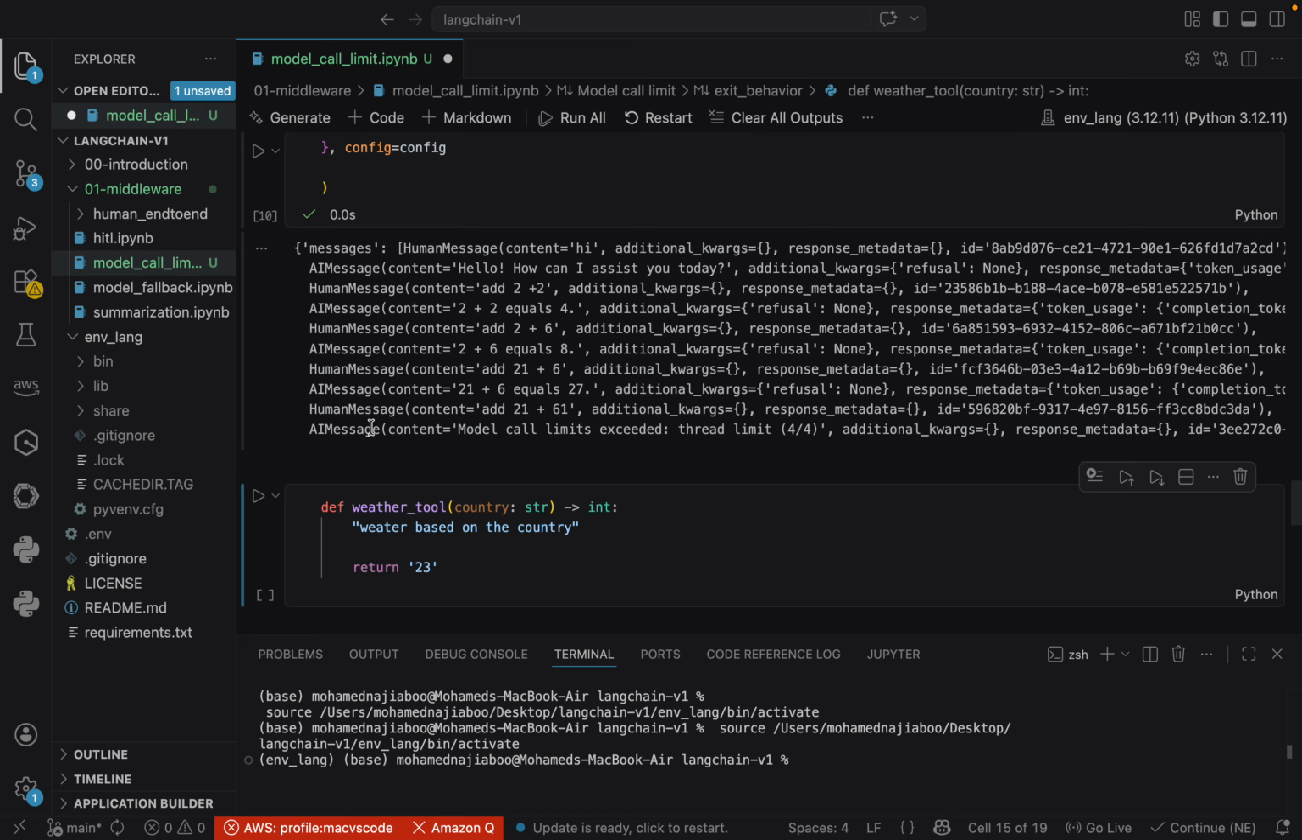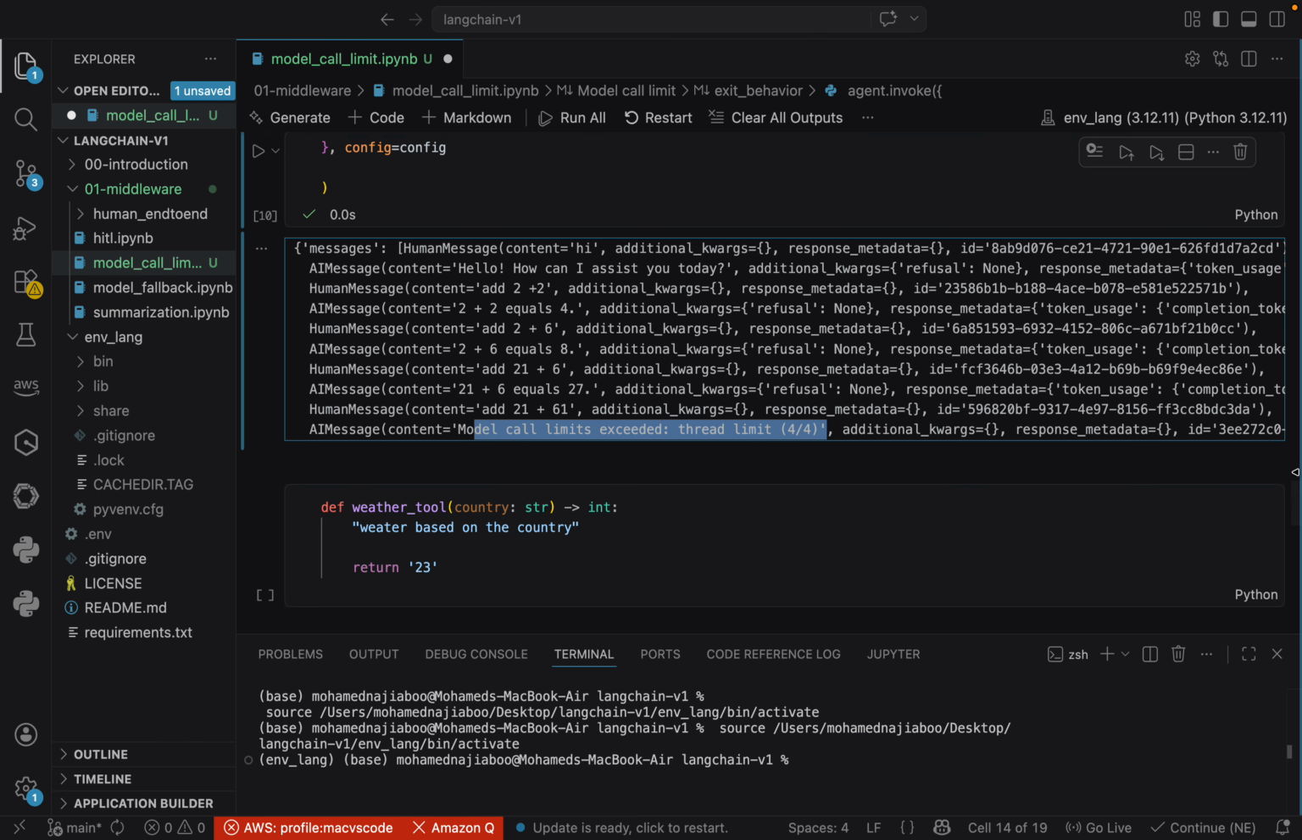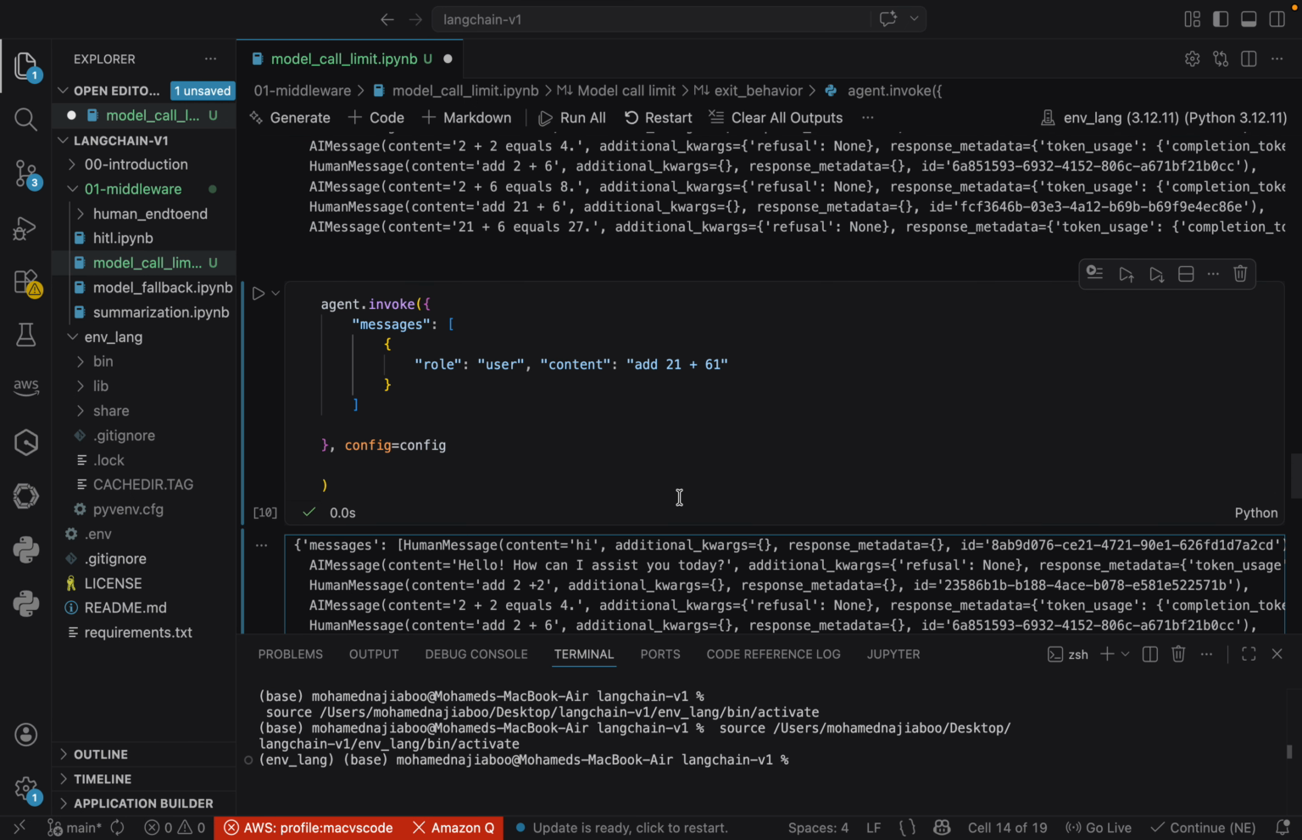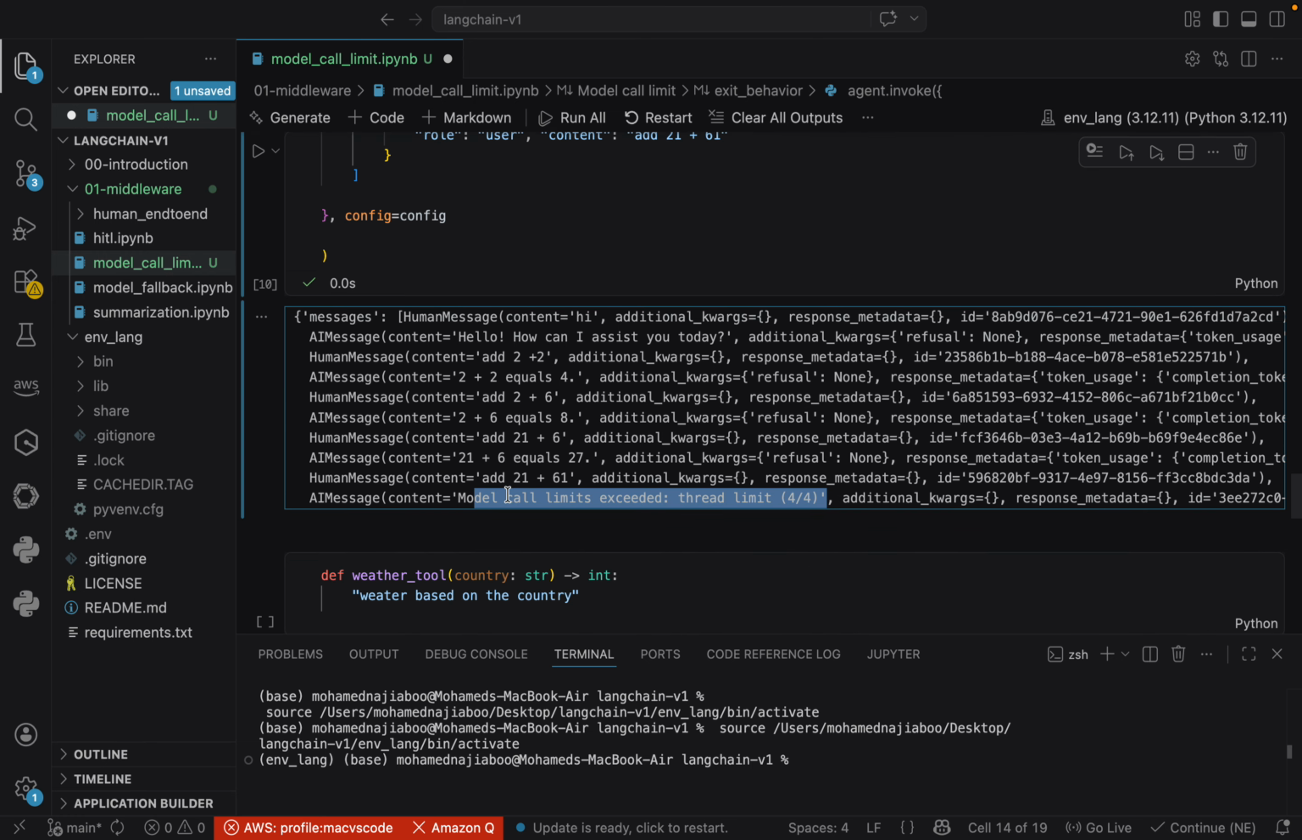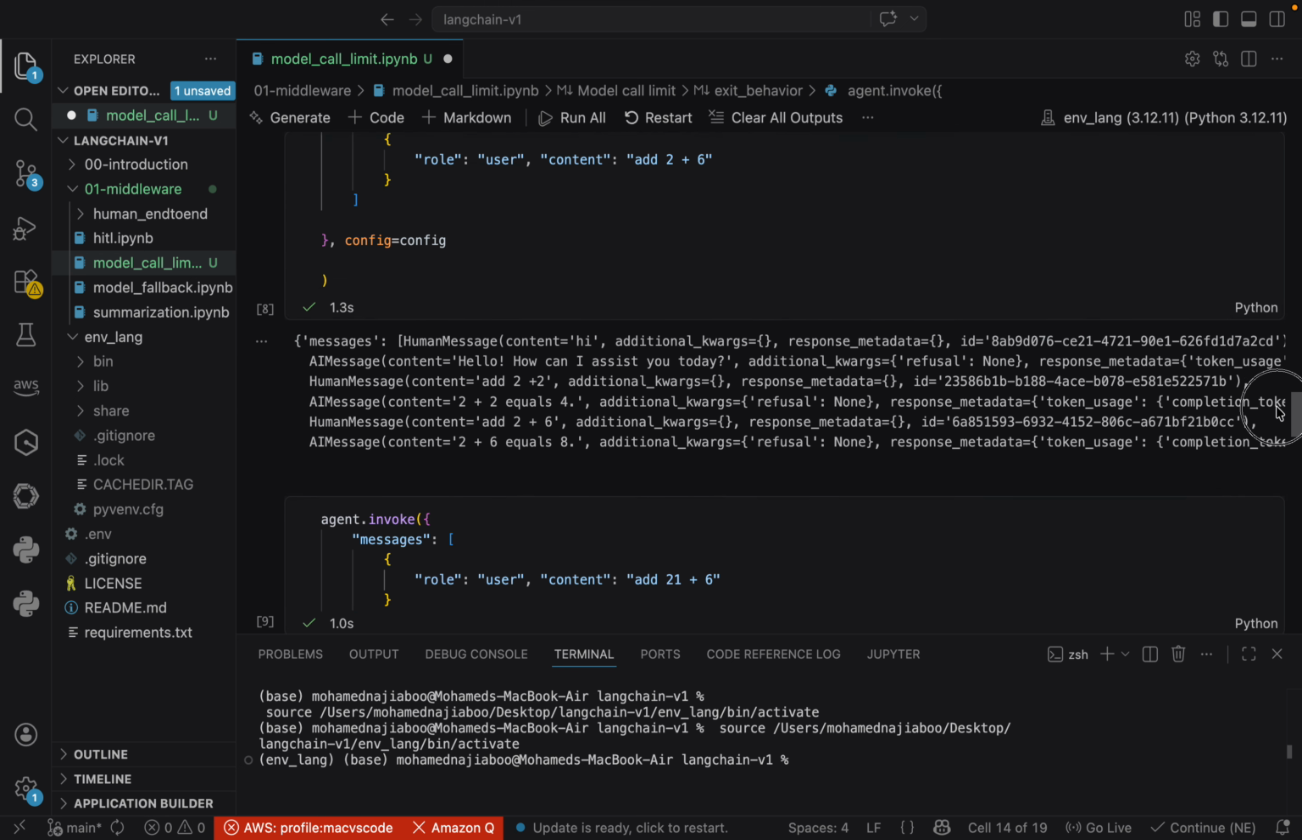Now see what we are getting. Here I am getting model call limit exceeded, thread limit 4 exceeded by 4. It says that in the same thread ID, same config, I am using more than 4 calls. This is the 5th call that we are making. So the middleware is automatically identifying it and giving an answer.